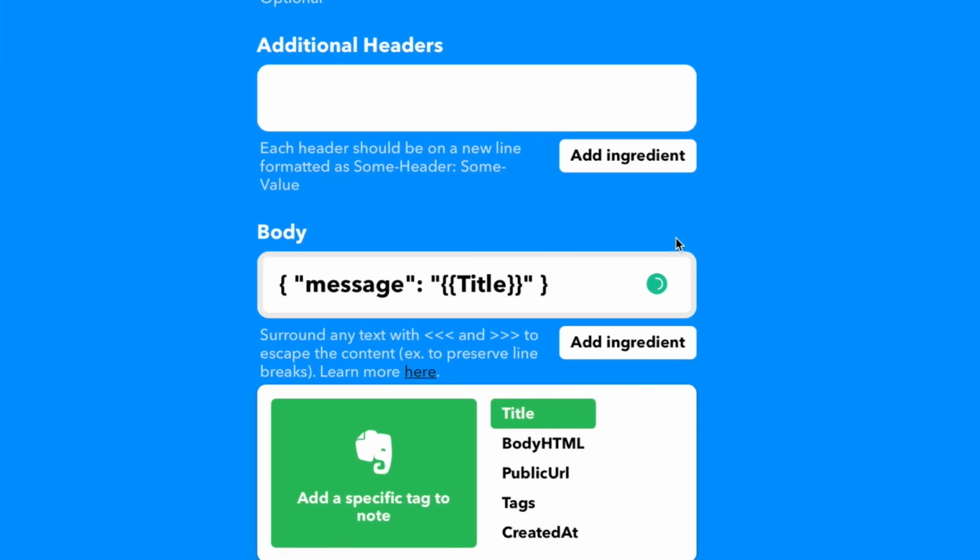To use it, we'll want to do curly brace, double quote, then the name of our key, which in this case is going to be message, then double quote, colon, double quote. Then we need to supply the value we want to send to Home Assistant. You could add your own value here, but in this case, we'll click the Add Ingredient button and choose the one we want to send to Home Assistant, which in this case is title.